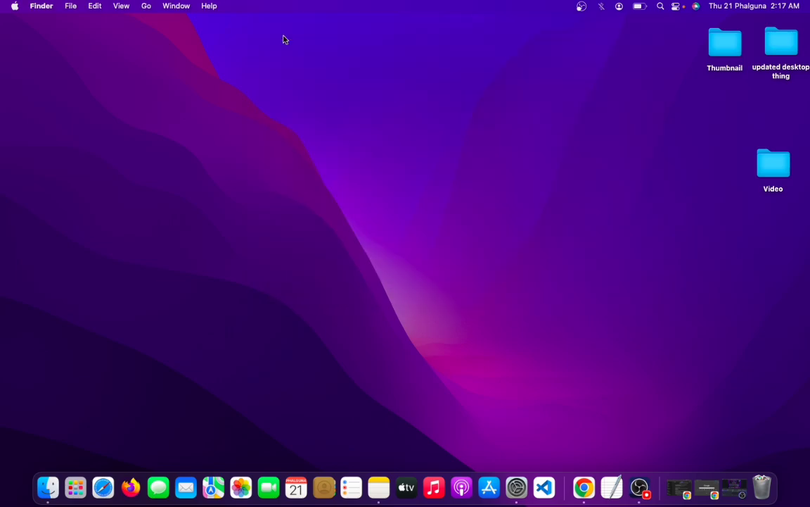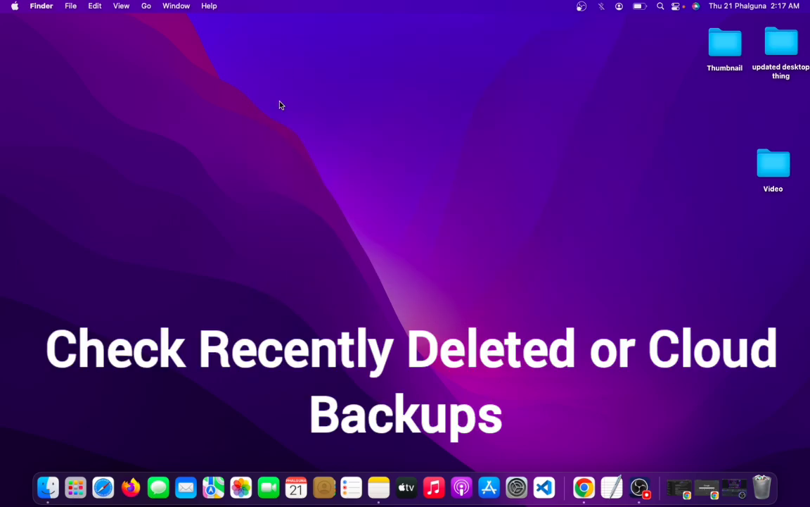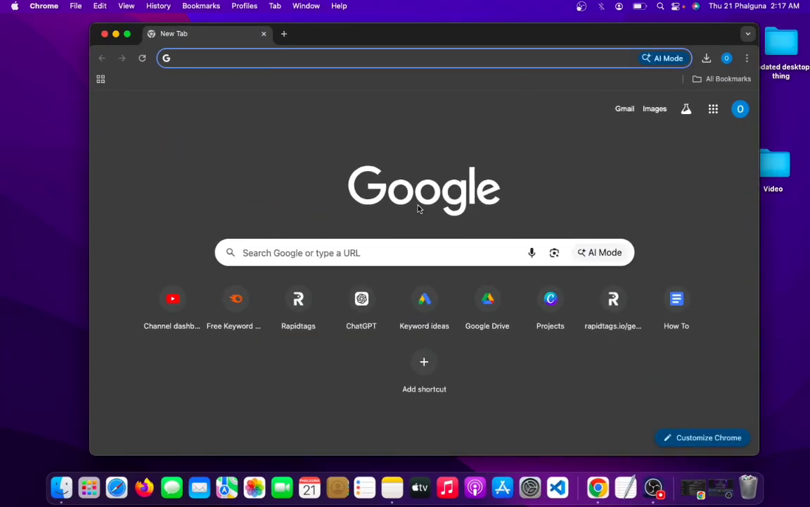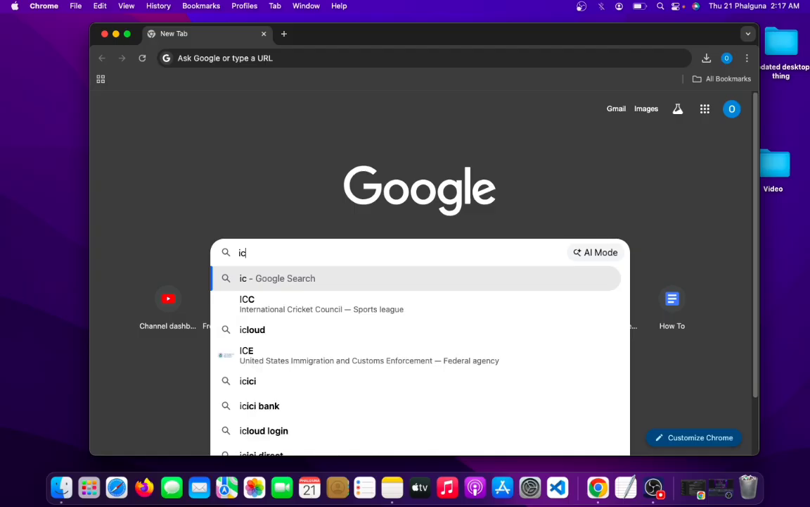Now the next method. Sometimes files may still exist in cloud storage services connected to your Mac. For example, if your file was stored in iCloud Drive, you might still be able to recover it. Let's see how. Just open your browser first and search for iCloud.com.